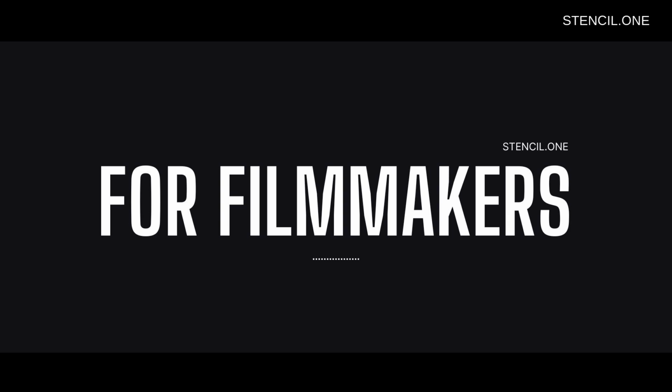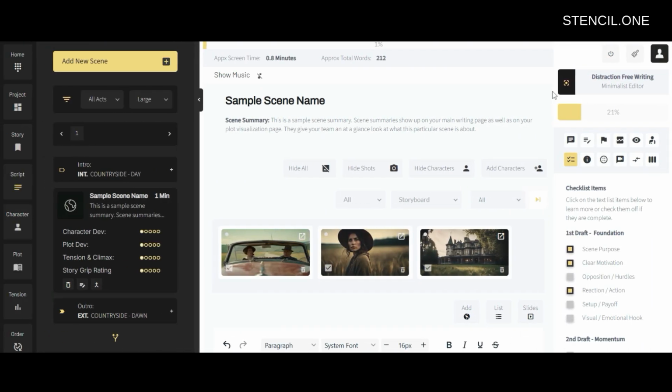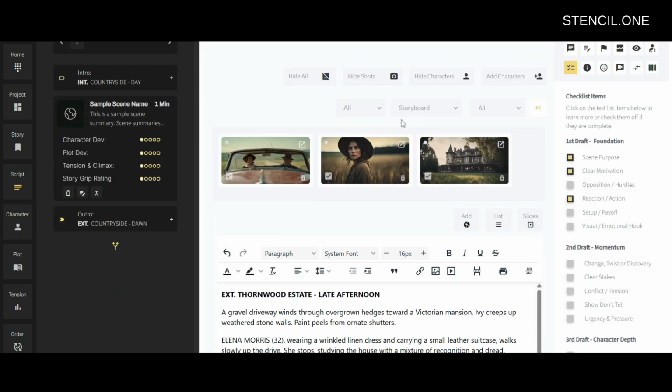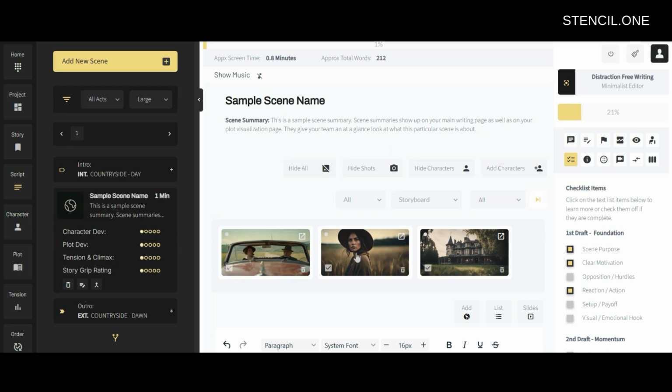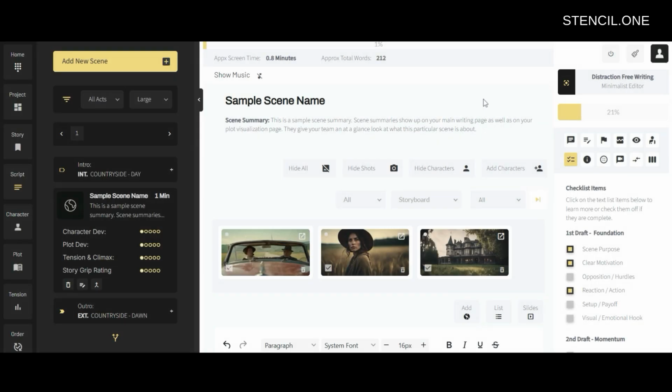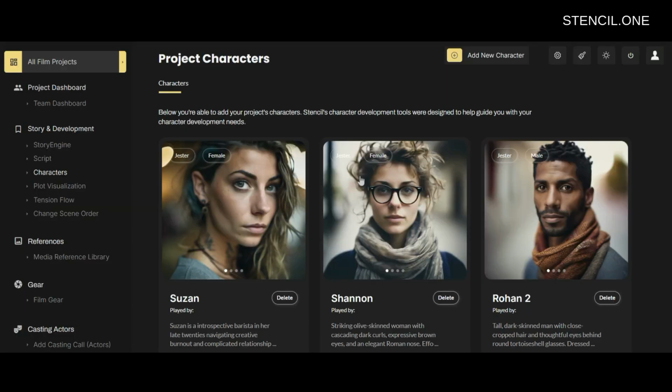Welcome to Stencil. Now, for those of you who don't know, Stencil is a tool that helps filmmakers and visual storytellers like you improve the output of their work by helping you do things like optimize both your story and visuals, as well as help you stay better organized during the production process by giving you access to story planning tools, shot planning tools, character development tools, location scouting tools, casting tools, and much, much more.